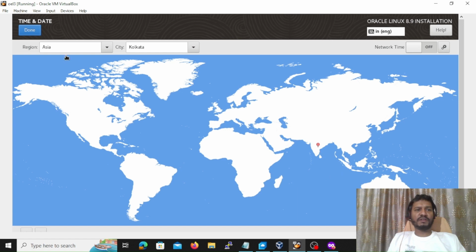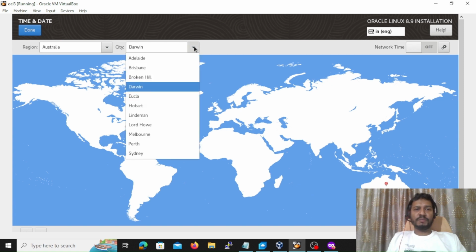That will automatically choose the default time zone as Asia/Calcutta. This is the default time zone for India, like IST. Let's say you are launching that server for an Australian customer, so you can choose this, and from here you need to choose the city based on the customer's location. If it is Sydney, you need to choose Sydney, like that.